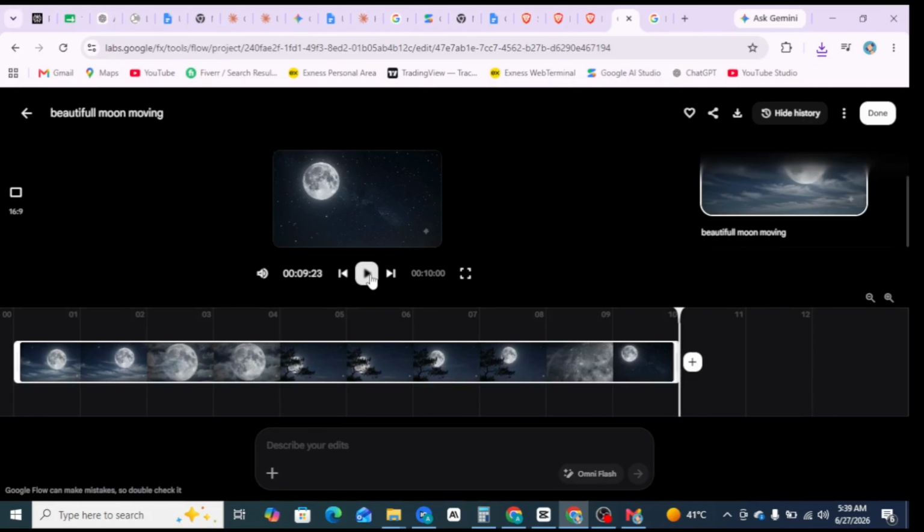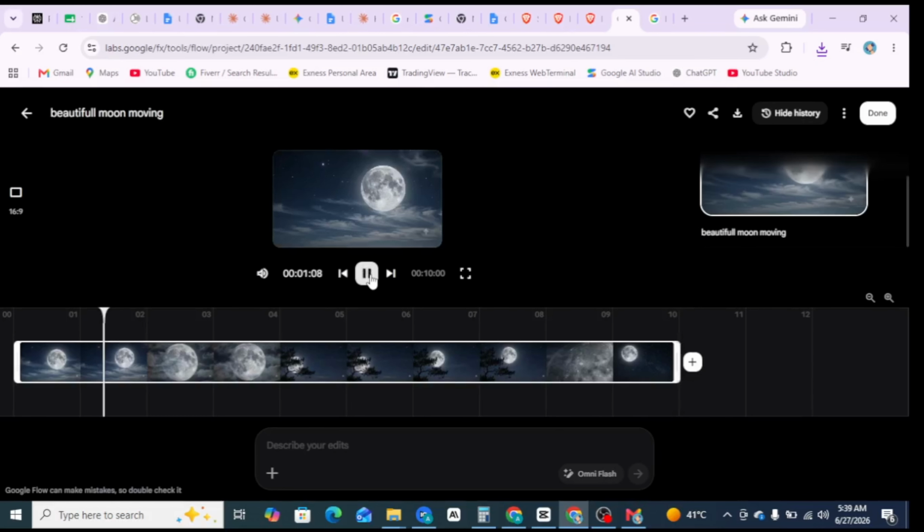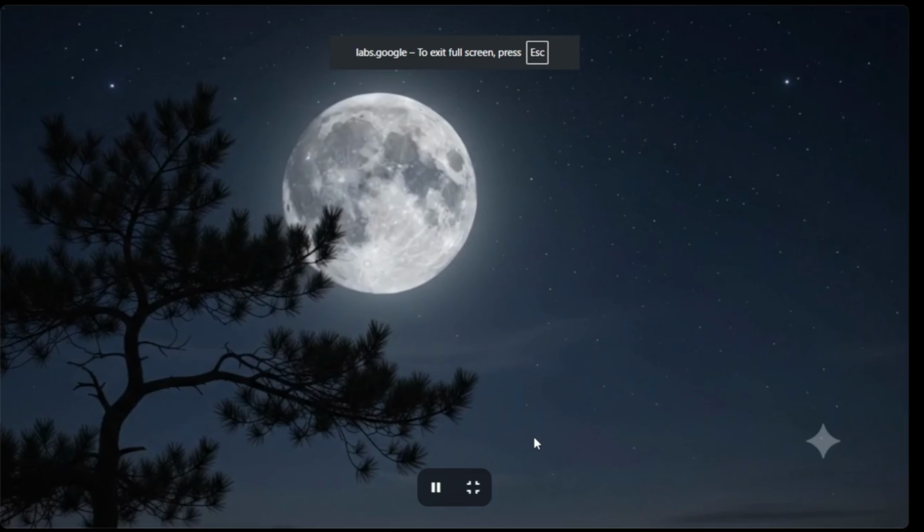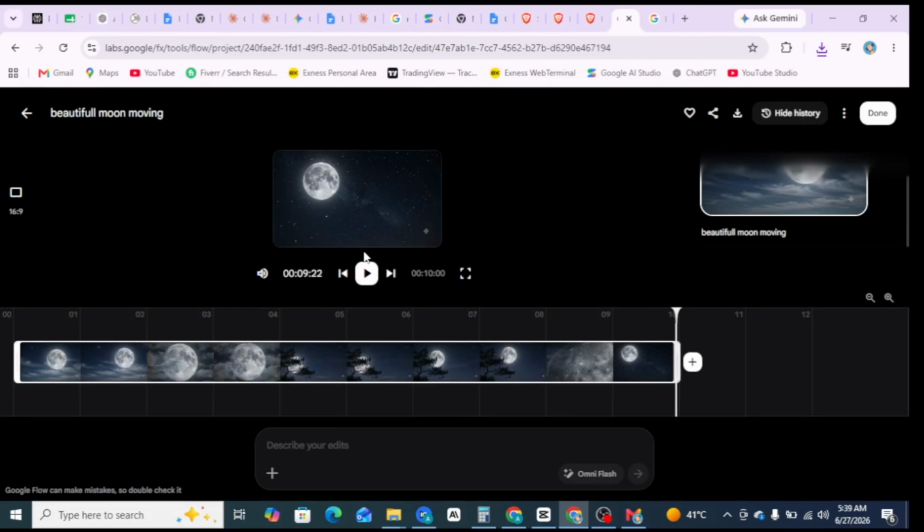Google Flow has a powerful extend feature that lets you chain multiple clips together seamlessly, creating videos that are 30 seconds, a minute, or even longer. In the next few minutes, I'm showing you exactly how to do it. Let's break this down into simple steps.